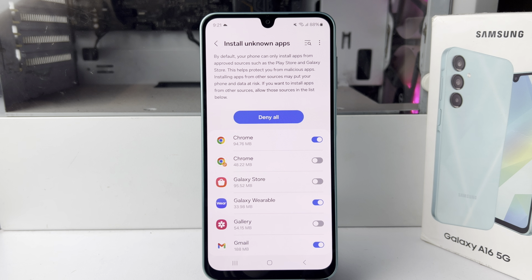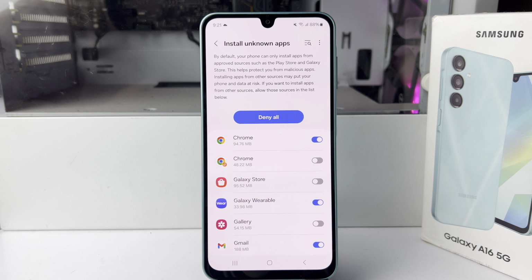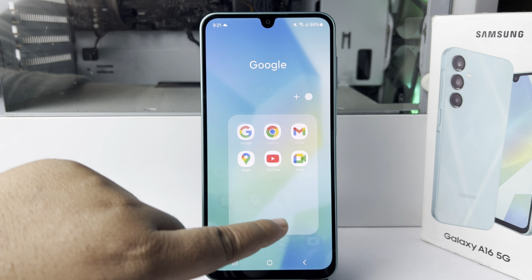And now, for example, I want to download unknown apps using my Google Chrome browser. So here I'm just turning on Google Chrome browser to install apps, to download unknown apps basically. And now I'm just opening my Google Chrome browser.